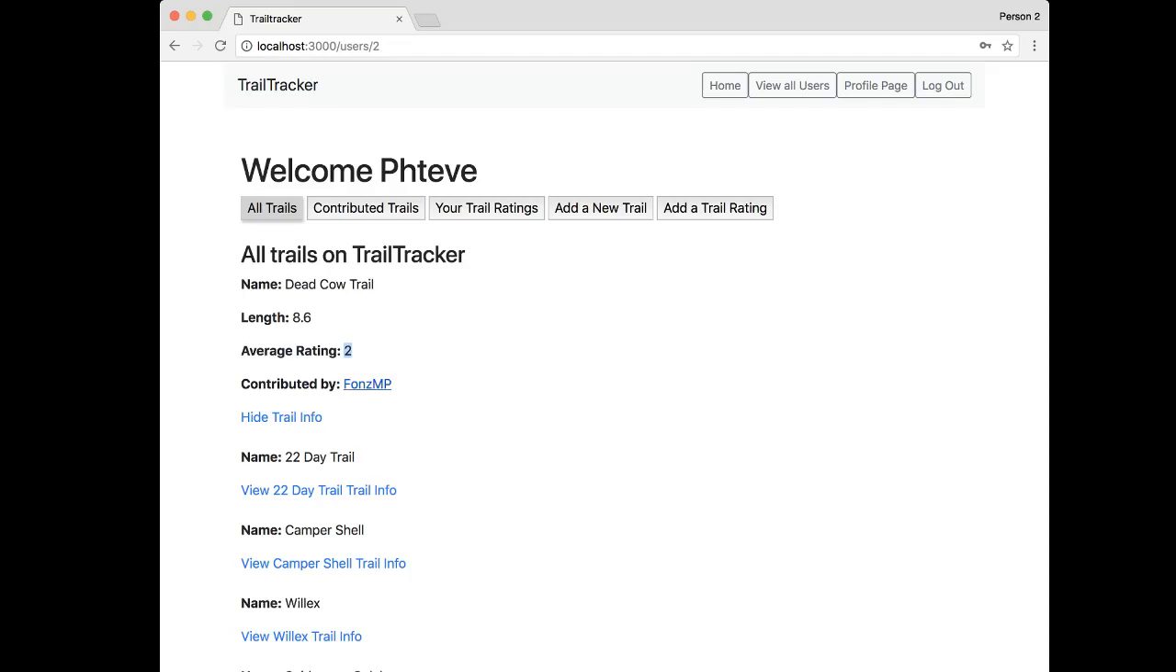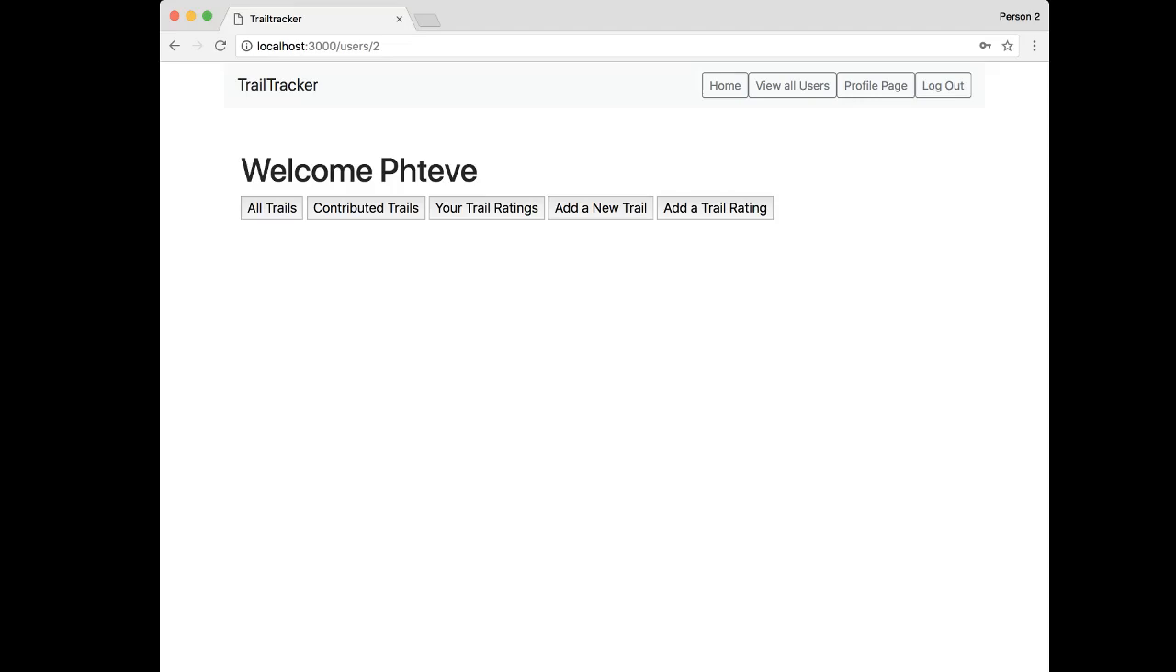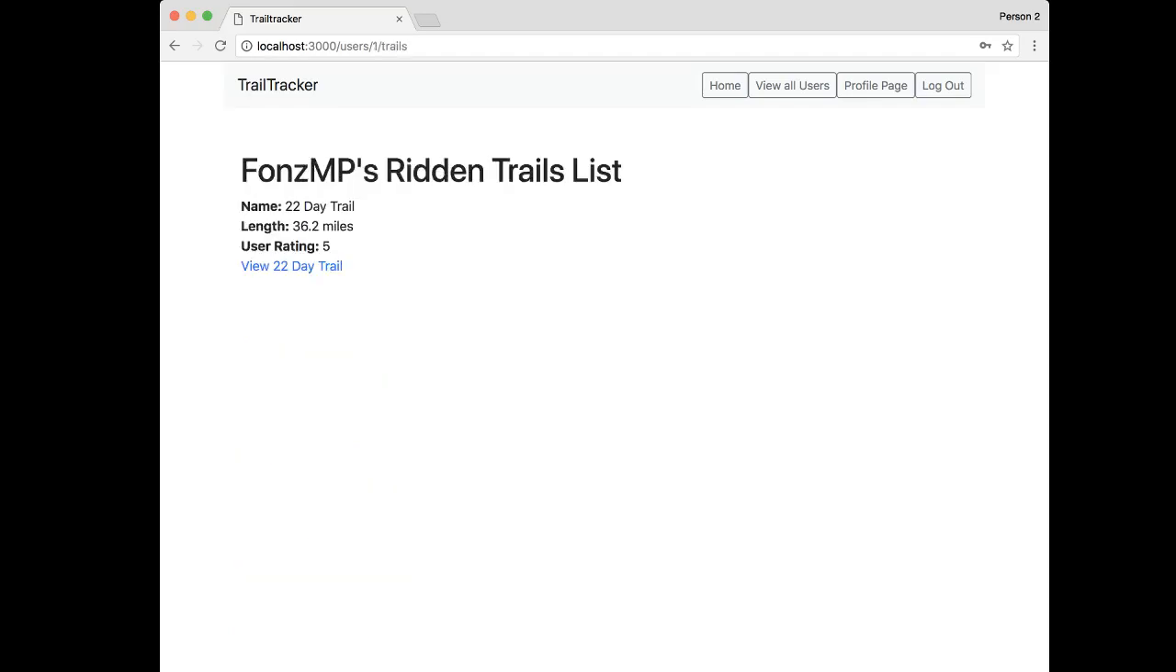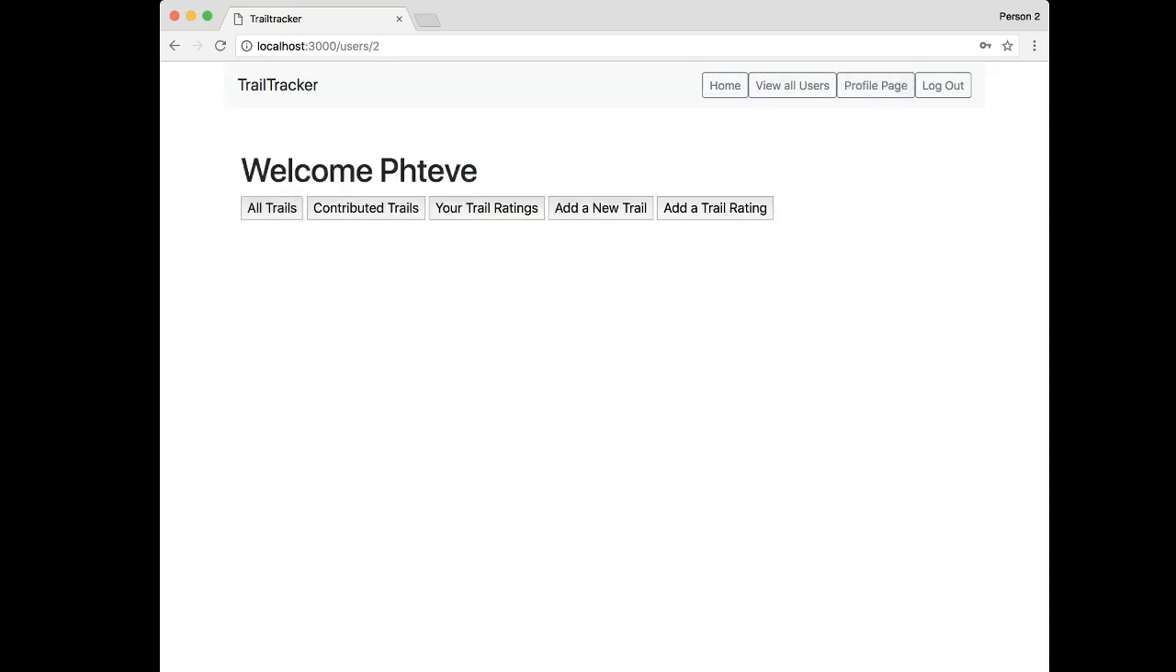So if I click on, let's go to Camper Shell because this is one of ours. If we click on that, it'll take us back to our home page. But if we click on somebody else's trail, it actually takes us to a trails nested route. So if I go to fonts MP, it's going to go users one trails, and this will be just the trails they've actually written. It doesn't show the ones they've contributed. You can actually see that right here in the all trails.